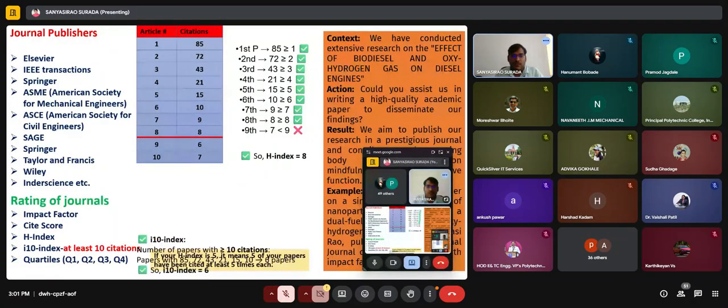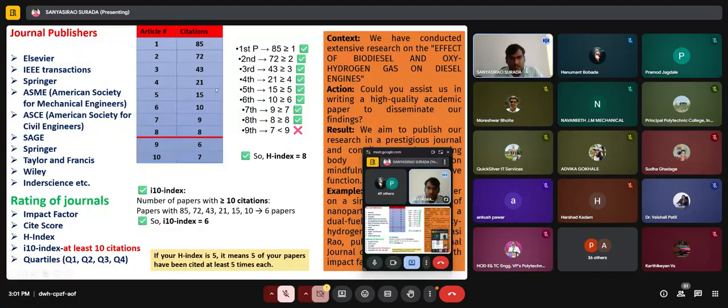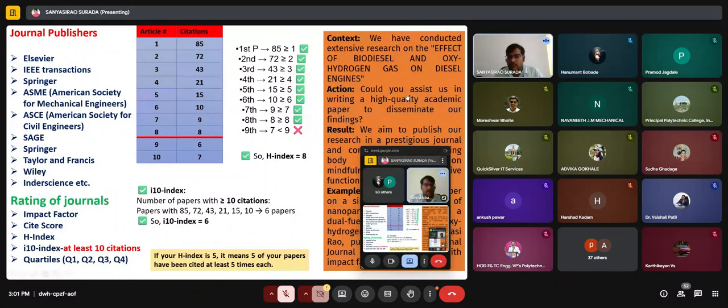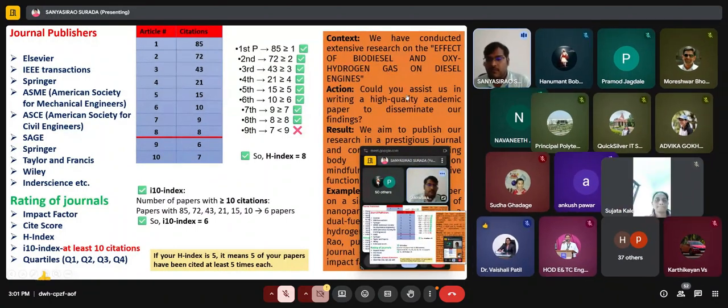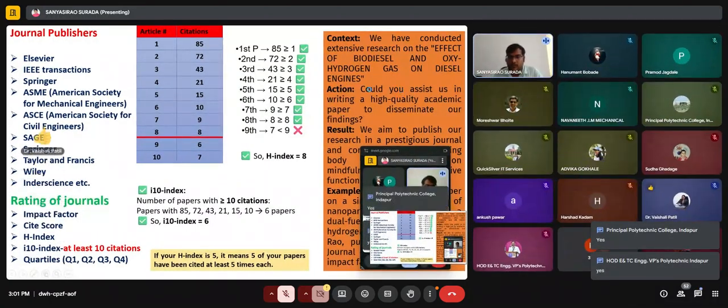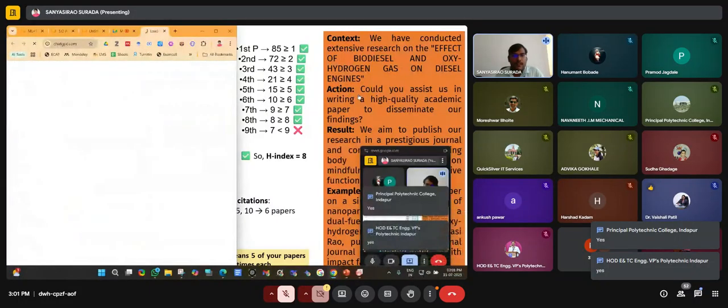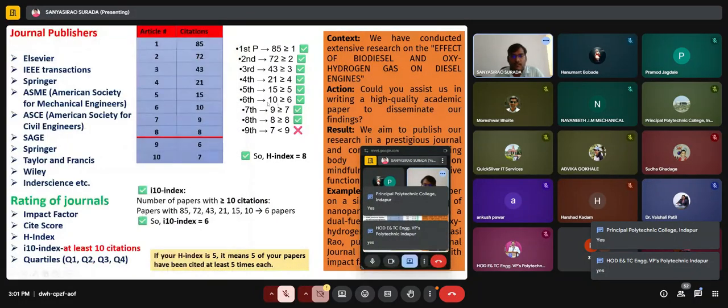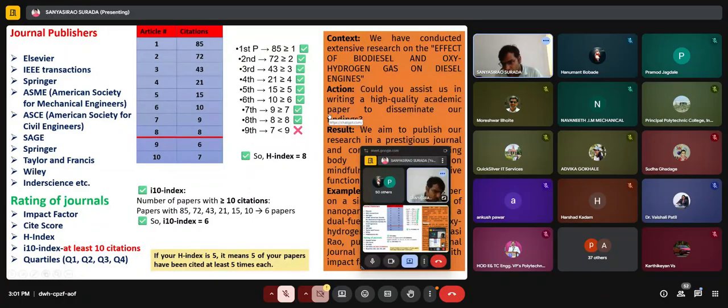Coming to the i10 index, you see the first 6 papers. These have minimum 10 citations each. So the first 6 papers have minimum 10 citations. So the i10 index will be 6. So like that you have to calculate for your articles. Is it clear? Right, right. Thank you, sir. So like that you have to calculate the H index and i10 index.